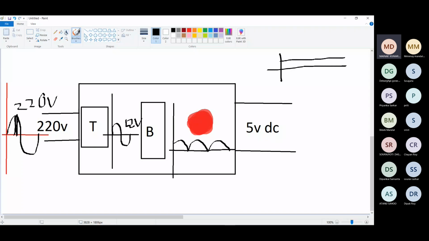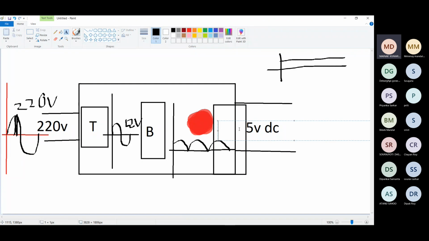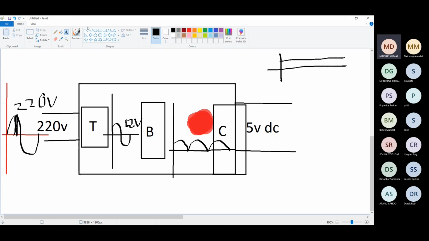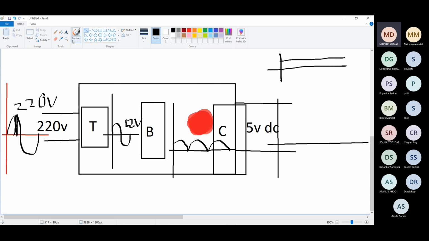So what can we do? Yes, we can add a capacitor. Suppose I'm adding the capacitor over here. The capacitor is C, C for capacitor. After C, you can see the output of DC. The output of the next stage will be shown like this.